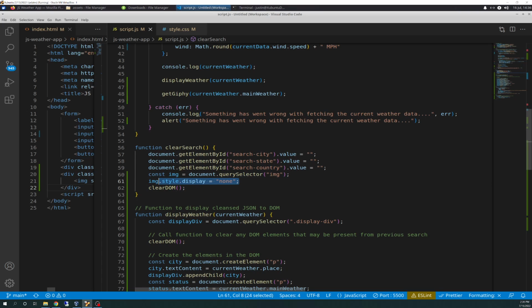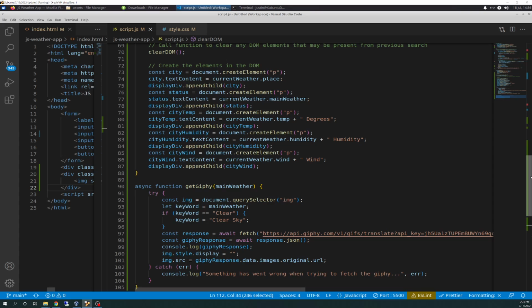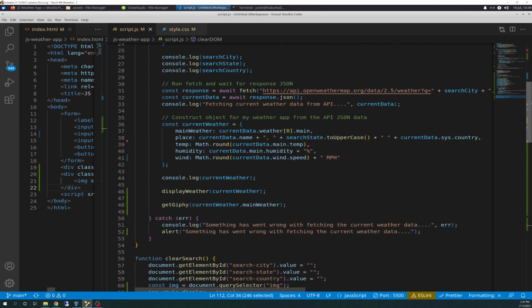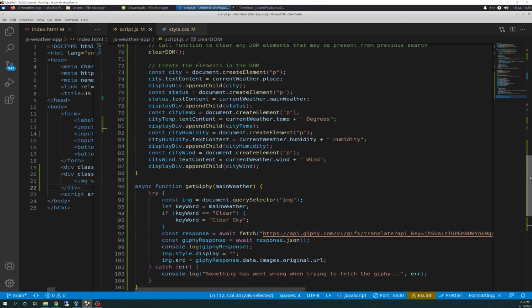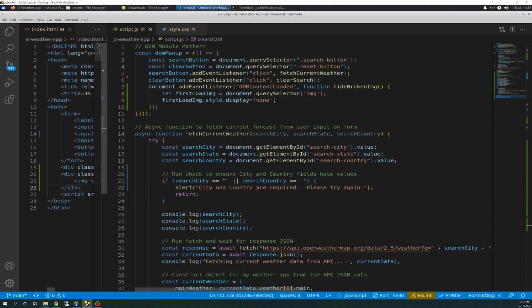And this does the opposite of the last one. So this one will change the display to none. What it sounds like, it's going to hide the image, and that nasty broken image or any image that may be present will be gone once you hit the clear search button. And then it's going to call the clear DOM, which comes down here and runs this function clear DOM that we've already went over. That loops over all the node lists and removes them one by one, if there are any. And that is it. Did I skip anything by accident? I don't think so. Okay, so that is that.